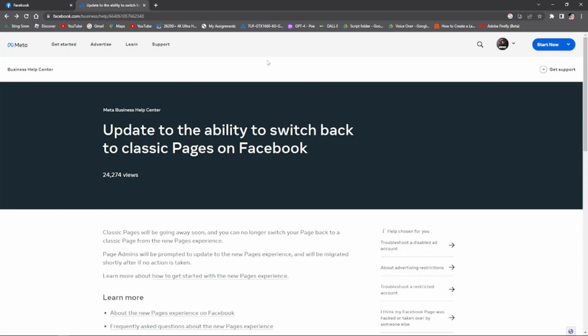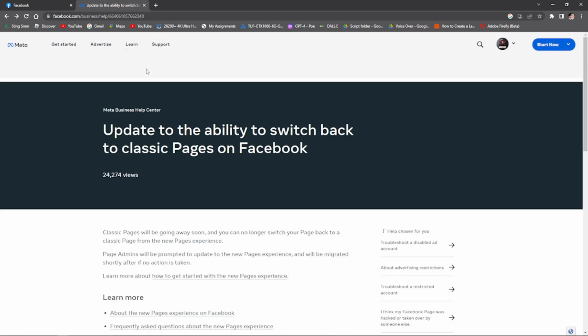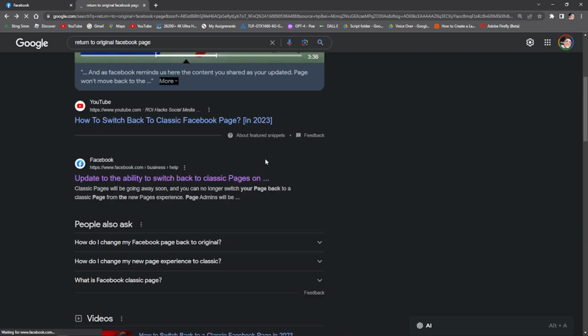And in that simple step, just click on the link that we have right here, update the ability to switch back to classic pages. And once you've done that, you can now go back to your classic pages. And that's a wrap on our tutorial, how to return to the original Facebook page.